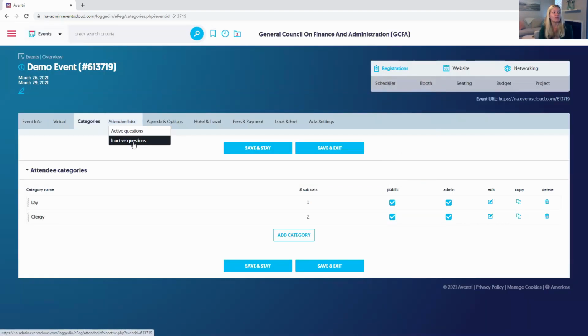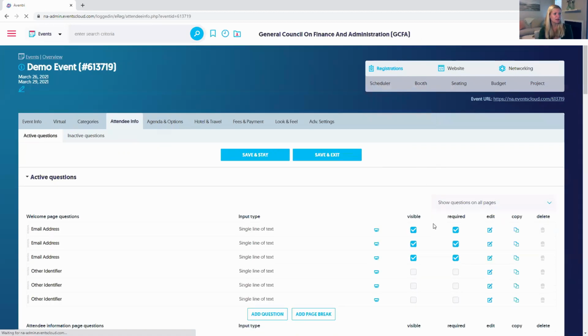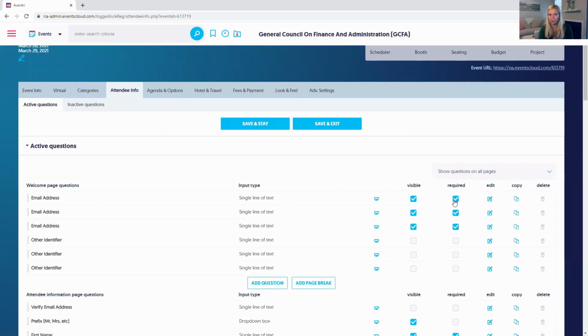So under attendee info, we've got active and inactive questions. The active questions are the account level questions or the event specific questions that you are asking. When we go into active questions, you can see that some of them are visible and some of them are required, and then some aren't checked at all. If they're not checked at all, it means it won't show to the attendee.